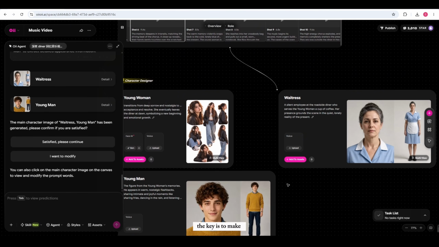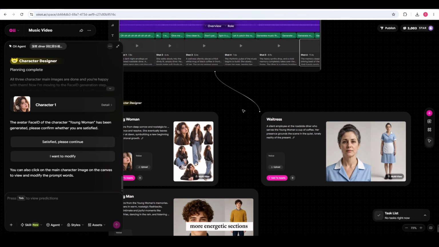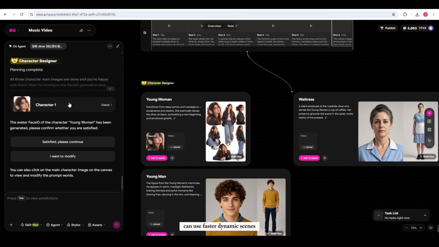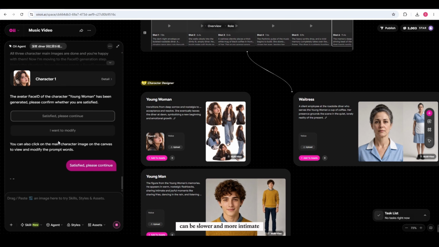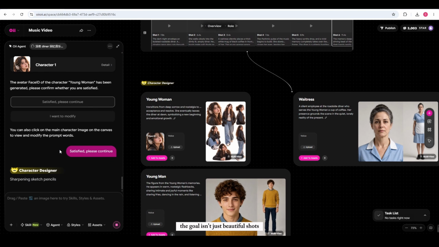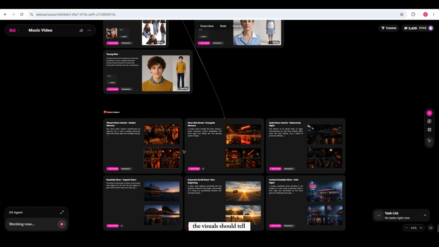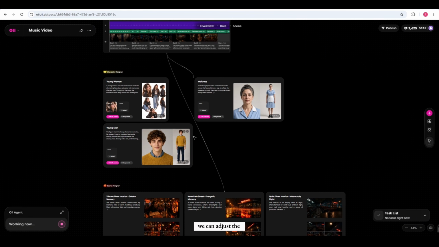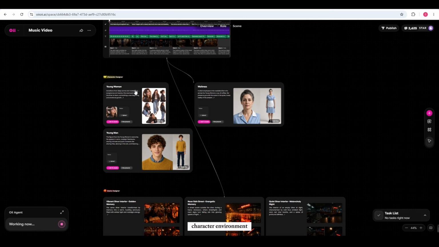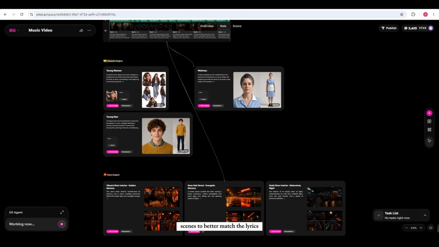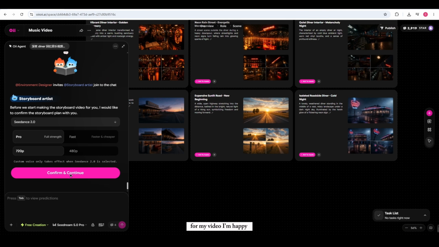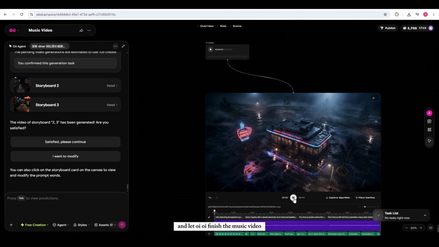The key is to make the visuals follow the music. More energetic sections can use faster, dynamic scenes, while emotional parts can be slower and more intimate. The goal isn't just beautiful shots, the visuals should tell the same story as the music. Once OiiOii generates the characters and scenes, we can review everything directly on the canvas. If something doesn't feel right, we can adjust the character, environment, mood, or specific scenes to better match the lyrics. For my video, I'm happy with the direction, so I'll confirm everything and let OiiOii finish the music video.